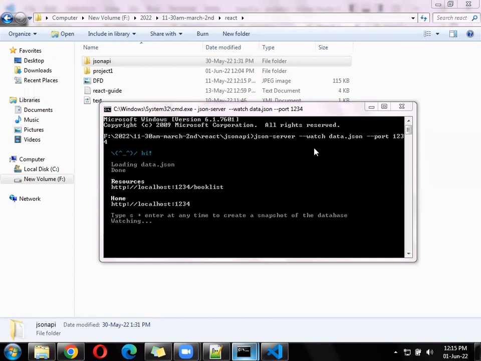JSON server is not recognized. What have you installed? You have written minus J here. I asked you to do minus J. Minus J. json-server. Done. Replace the SRC folder. Yes, sir.